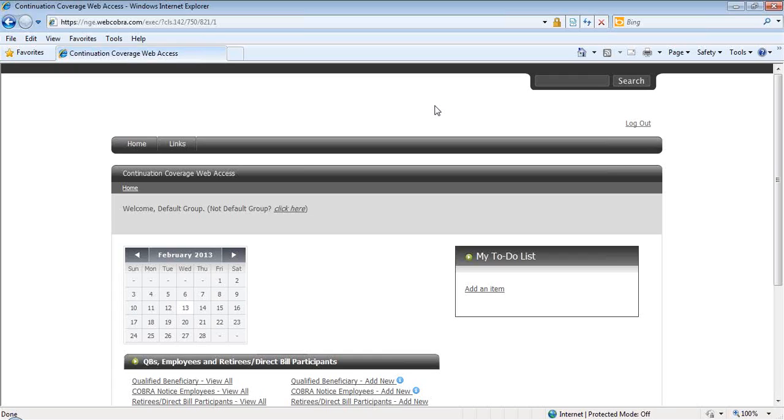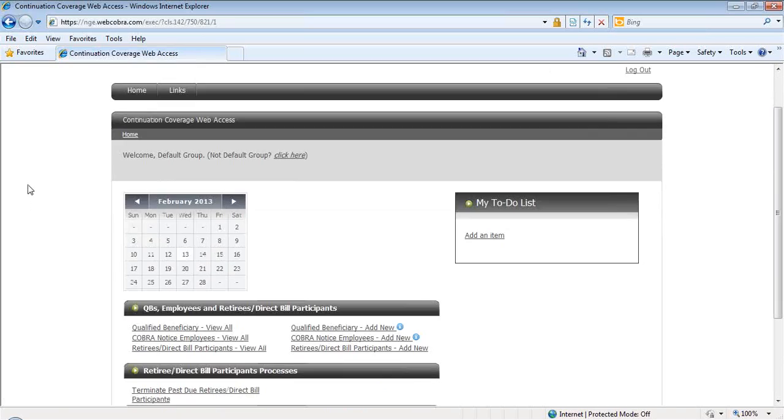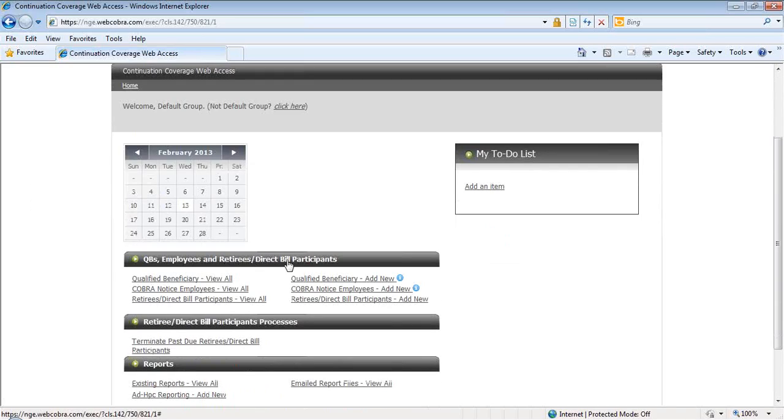And from the home screen, what we're going to want to go to is underneath the QBs, employees, and retirees direct bill participants, we're going to want to go to COBRA Notice Employees, Add New.